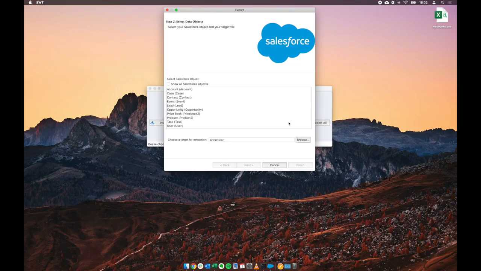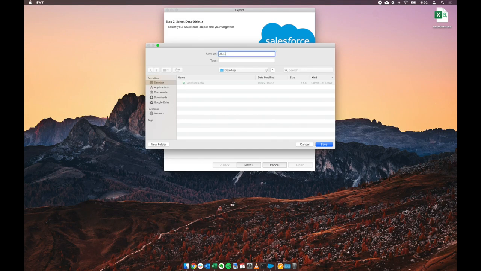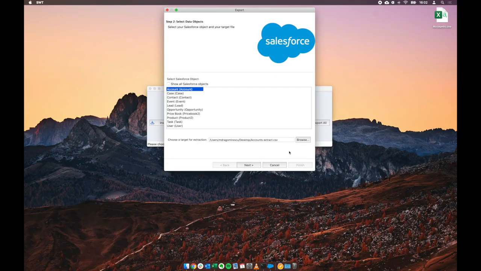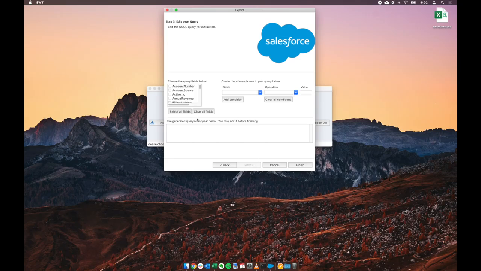Next, I'm going to be demonstrating another feature of data loader, and that's exporting. So I'm going to be exporting all of the accounts that I've just created. Let's say you want to migrate them, you want to move them to another org, or you just want to change some details about your accounts. So I'm going to be using the same login.